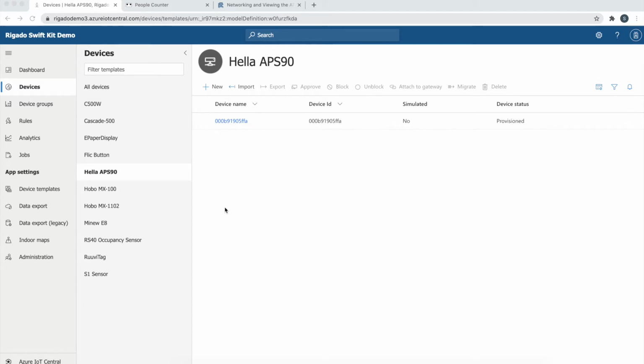So assuming you've done that, I'm now going to walk through the process of configuring the device, adding it into IoT Central, and actually seeing counts come in. I'm going to start here on my IoT Central setup. You can see I've got all the different device templates, and I've already clicked into the Hella APS90 device template. This comes with the Swift kit application template, so if you install the Swift kit, you should see this in there.